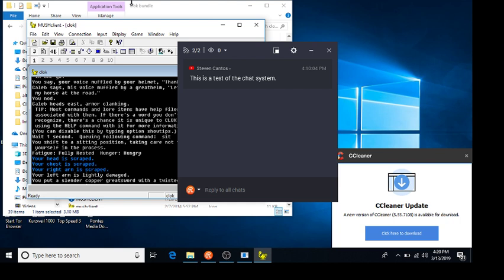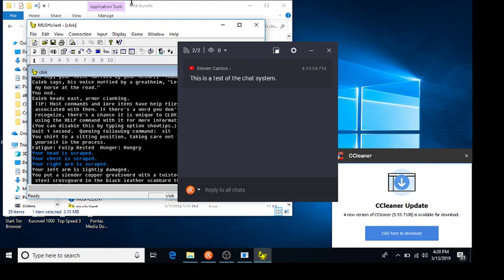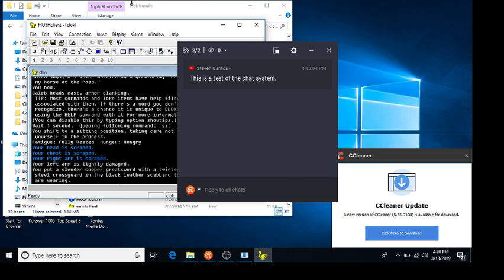Kalem arrives from the east, armor clanking. Kalem heads northwest, armor clanking. Fairly easy. Kalem arrives from the northwest, armor clanking. Quite difficult.